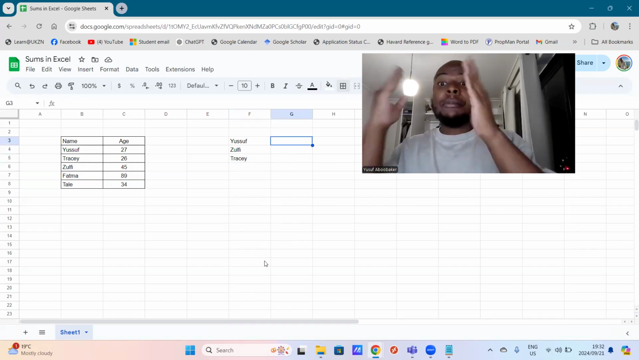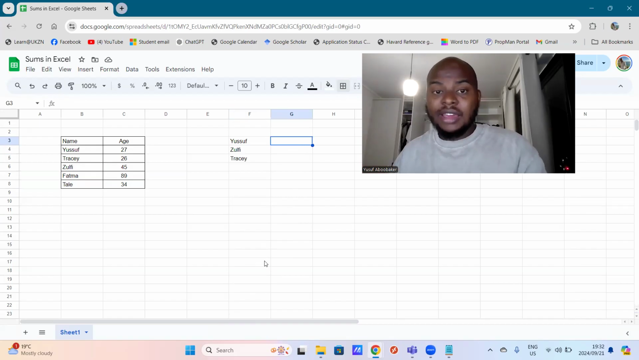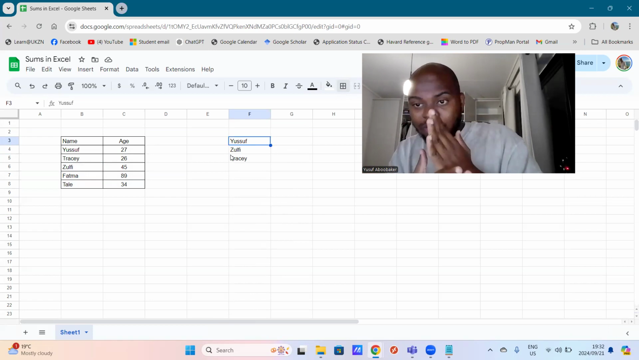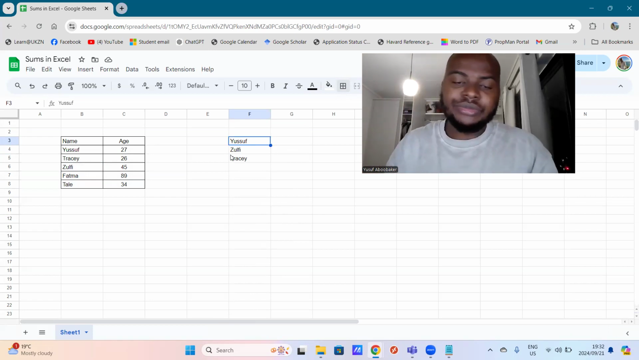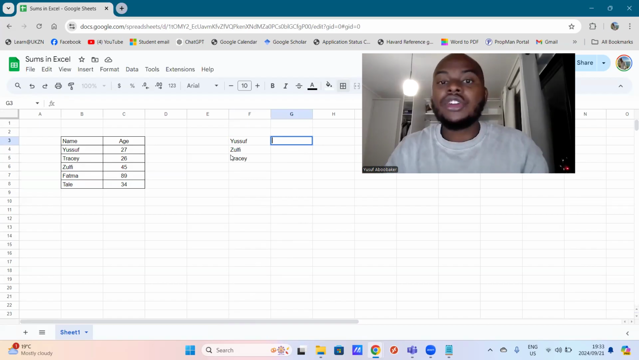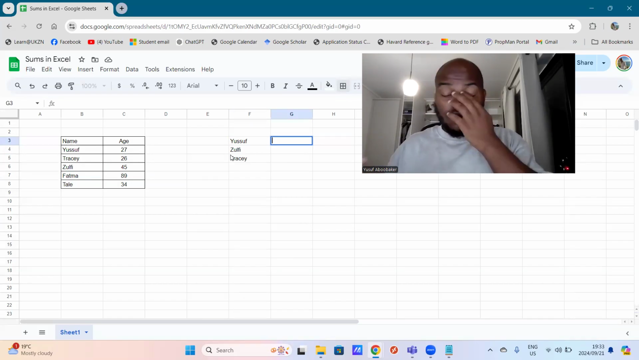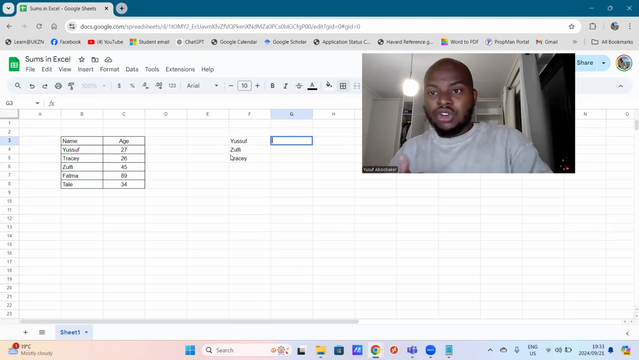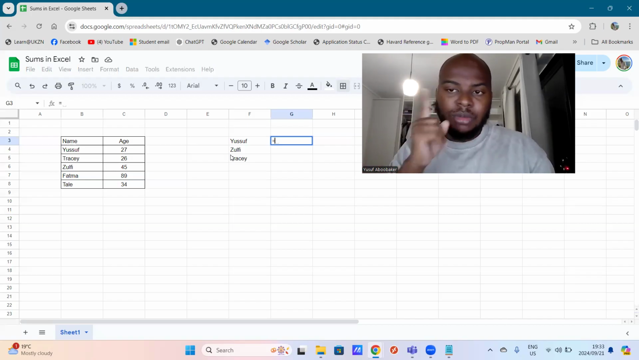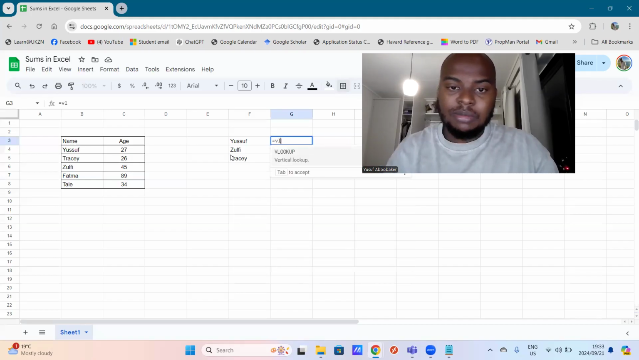So VLOOKUP, remember, it will always break if what you're looking for is not the first column. You'll see what I'm talking about now. So equals, this is the formula. You never have to remember any formula because Excel will tell you what to write or what it wants next. But of course, if you do practice, then you can get it easier, but you never have to remember a formula. Every formula starts with equal to VLOOKUP.